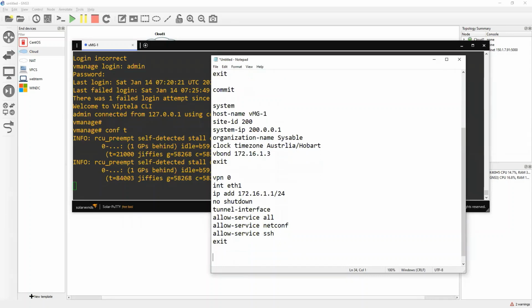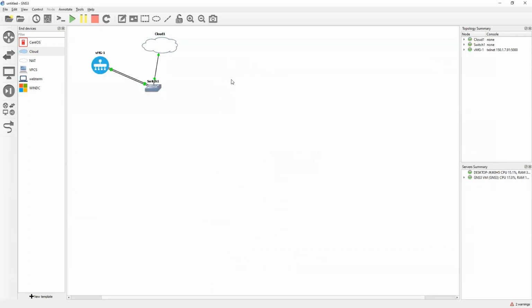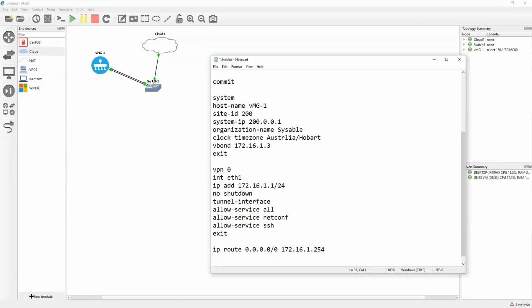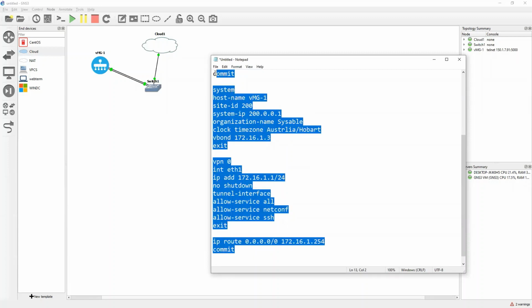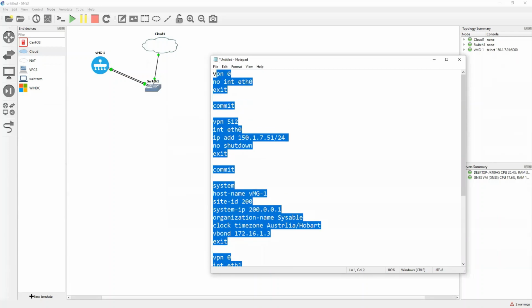And that's it. Now default route, so IP route will be 0.0.0.0/0 172.16.1.254. So currently I do not have any router which will be acting as a default gateway, so we will be installing that one too. And commit. So these are the only things we require on the vManage now, the configuration.